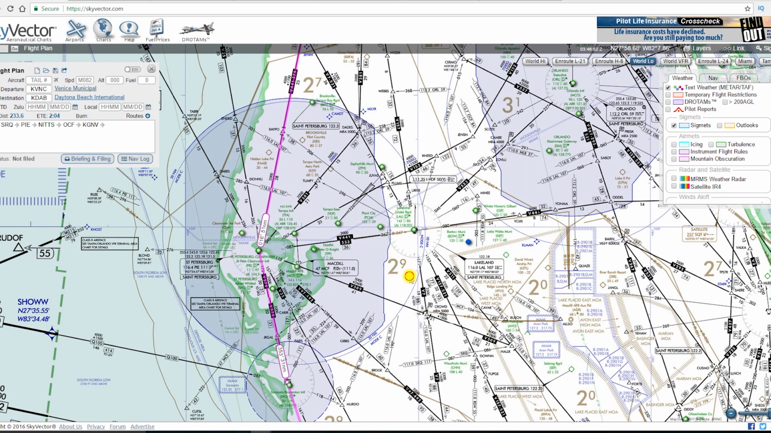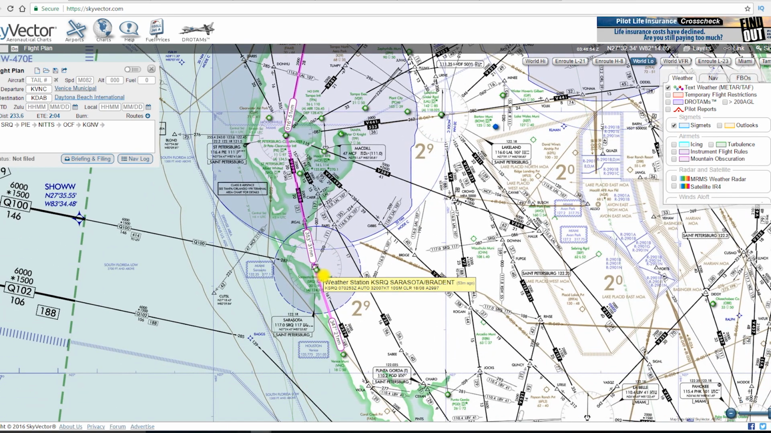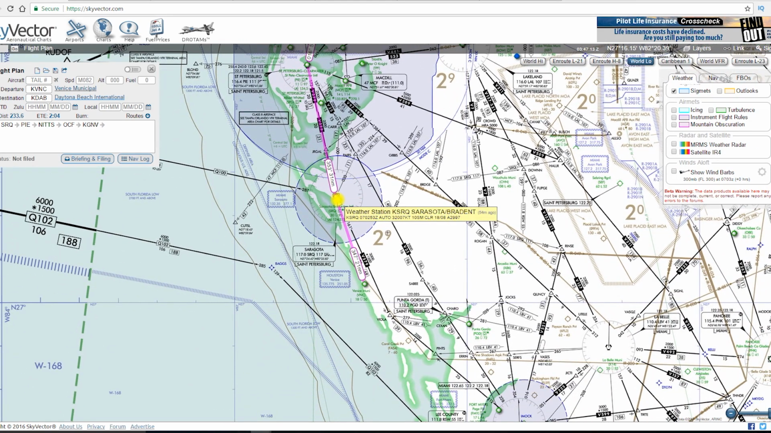We've looked at the TAF. We think it's good. We can look at the Sarasota TAF to try to get an idea of what the weather is going to be doing in our time of departure. We can look at the METAR in Venice, what it currently is. And then ultimately we're going to come down to looking at an area forecast.